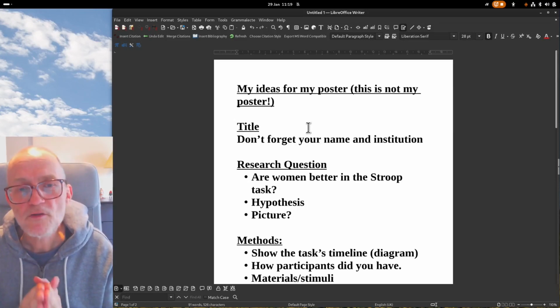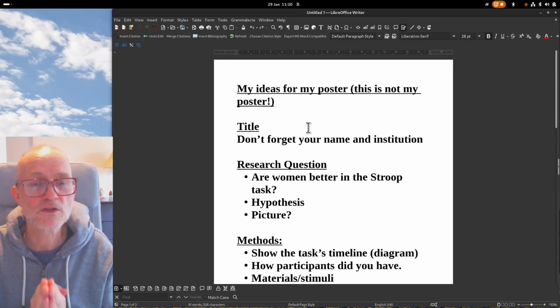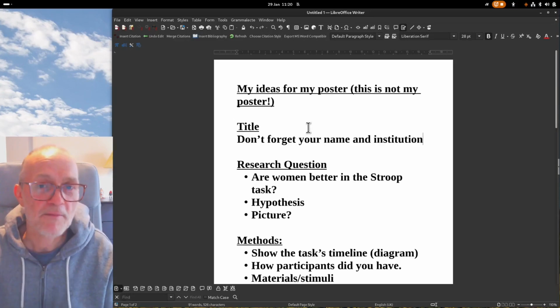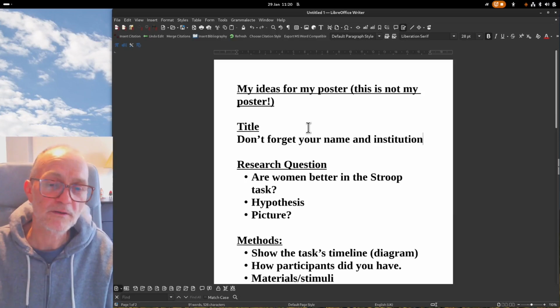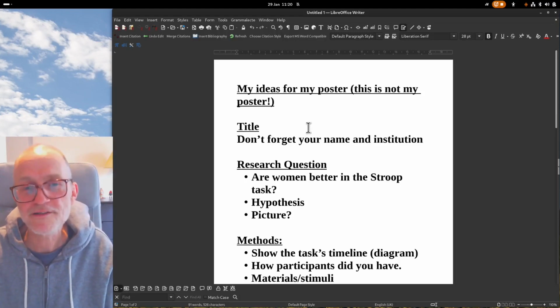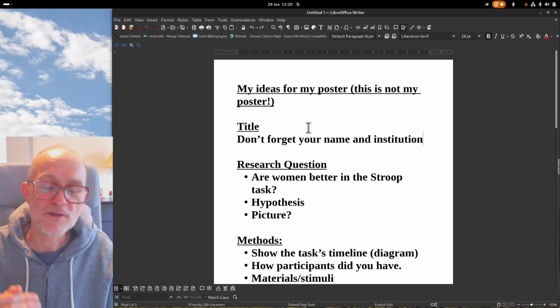Also, some universities have a default poster format. Now, I must say about it, you could use that, and it might work to your benefit. You say, well, look, I used the university's default format. Some people might like that. On the other hand, I find these things often very plain and boring, and I don't think you would get extra points.